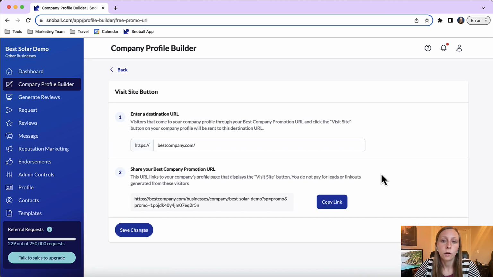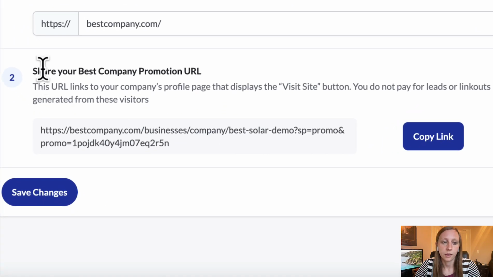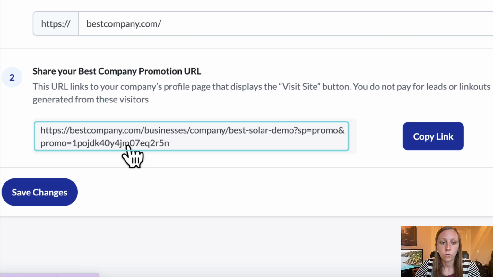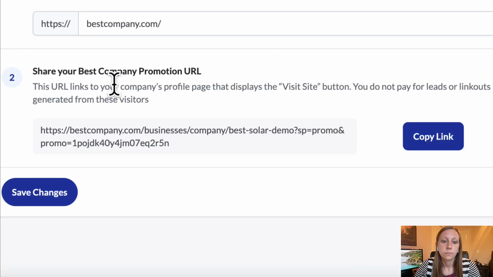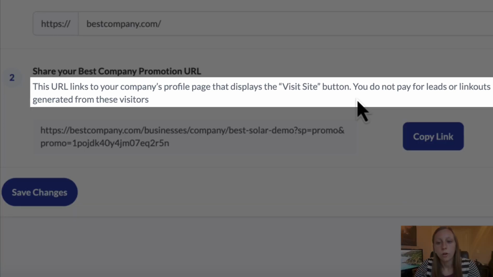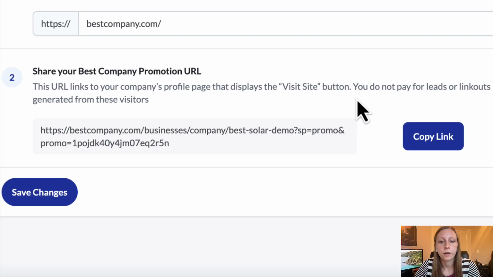Here you will see two different URLs that are associated with your bestcompany.com profile. Let's focus on the second one for now. This link is your free bestcompany.com promotional URL. If you click on it, it will take you to your bestcompany.com profile. You can use this promotional URL in your marketing materials to send to customers, on your website, however you would like. So go ahead and click Copy Link, and now you have it copied to share however you want. You'll also notice that it says you do not pay for leads or link outs generated from these visitors, which is why it is a free promotional URL.